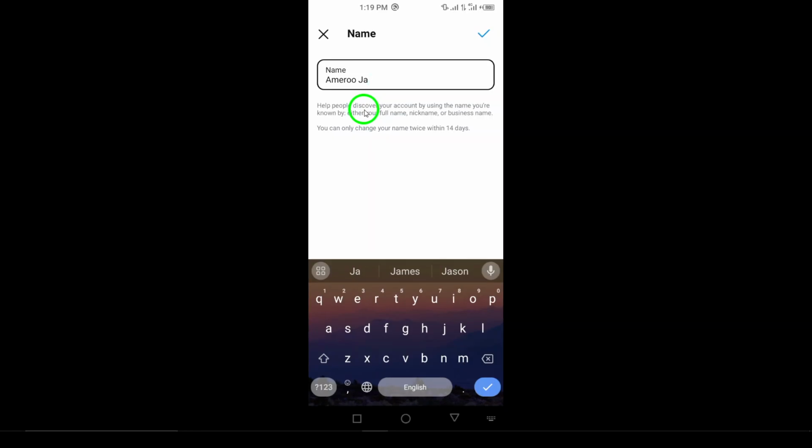5. Go ahead and make your changes to your name, and once you've updated it to your liking, tap the check icon in the top right corner to save your changes. And that's it! Your name is now updated on Instagram.